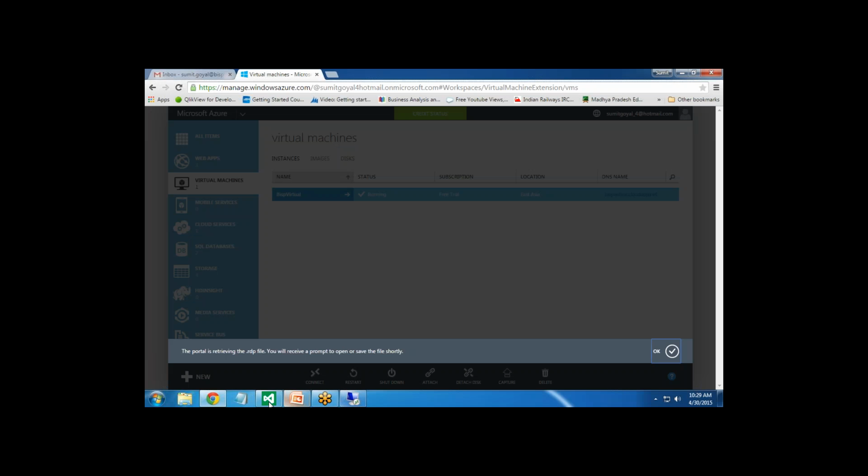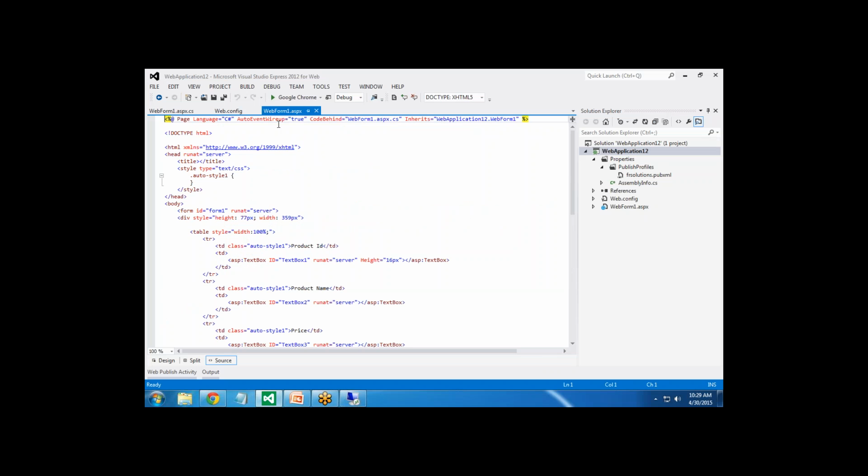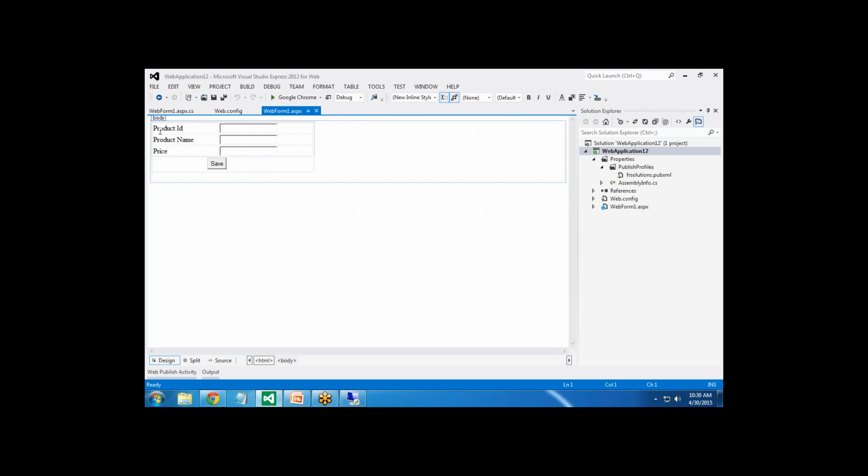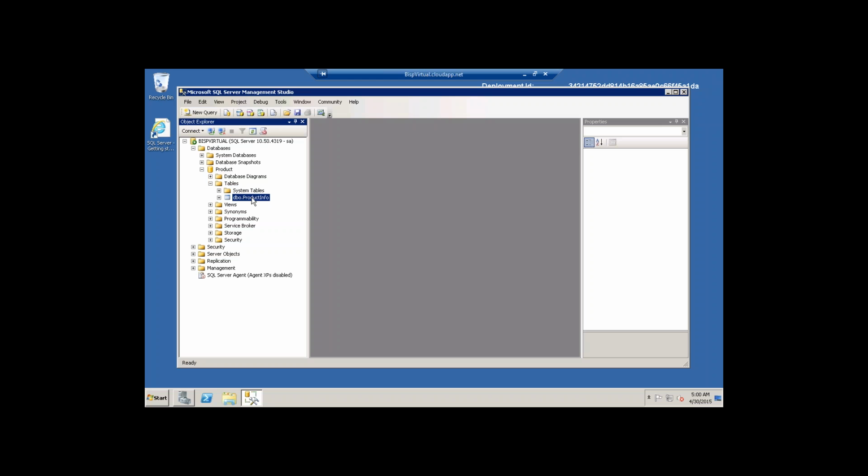So as you can see here, I have already prepared an application here. That's my web form. So I have already designed a form. In this form, I have designed three text boxes, and there is one button. And when we click on this button, it will save the details into the SQL Server which is running on the virtual machine.